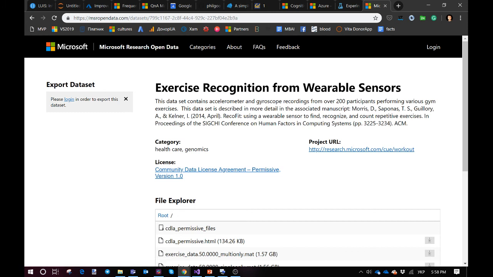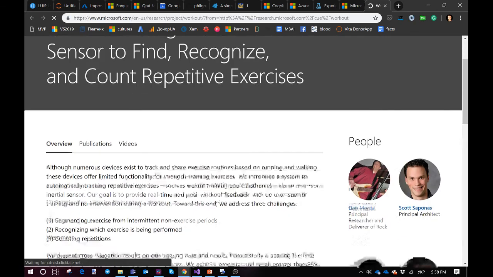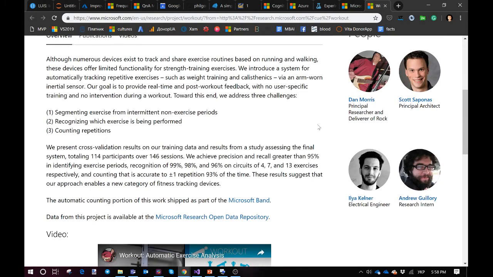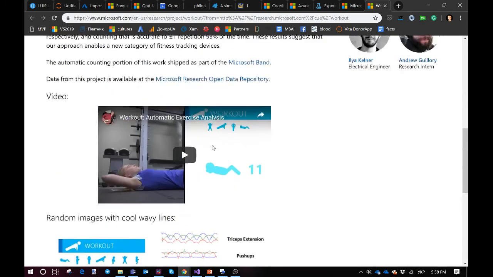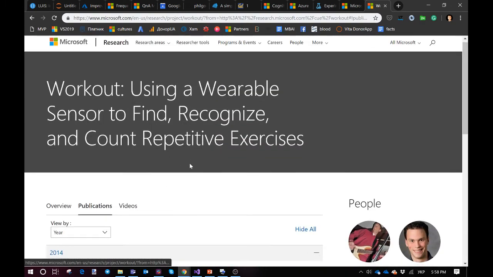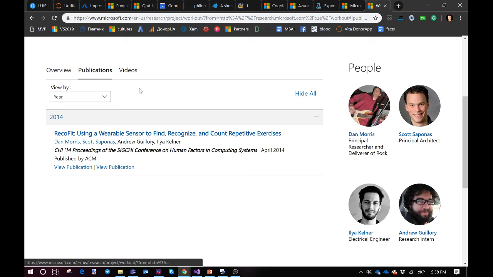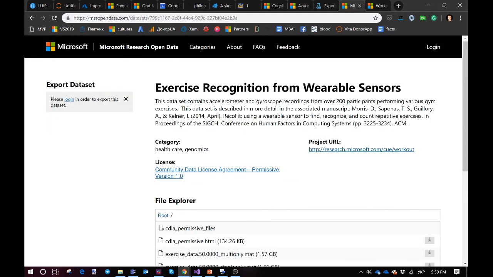For example, exercise recognition from wearable sensor is used by this project, so you can learn more about this project, who is working on this project, some videos, maybe some GitHub repos. Also you can see the publications, maybe some additional videos, and now you can understand what the data set is used for in this project. So it's quite convenient.